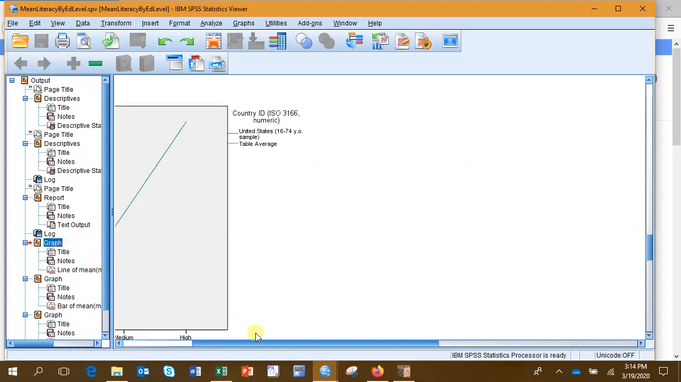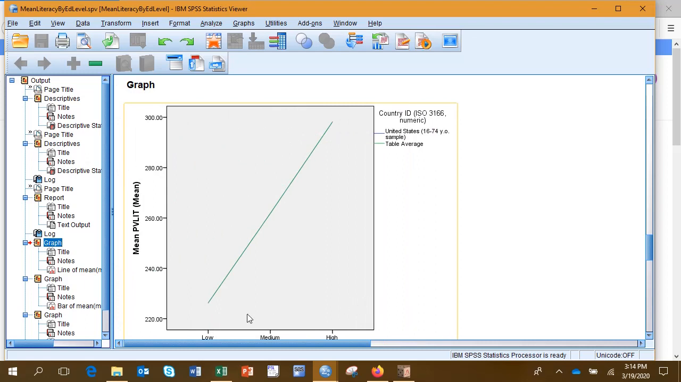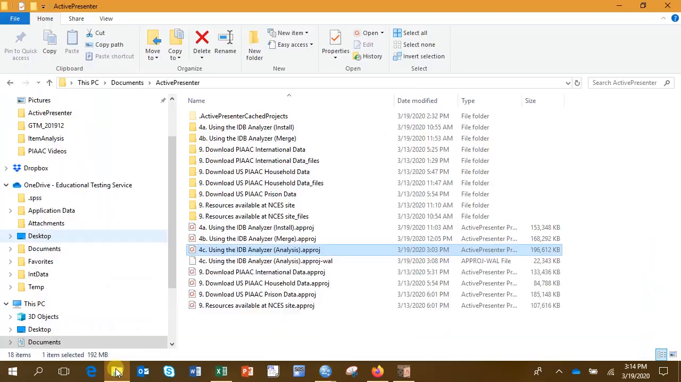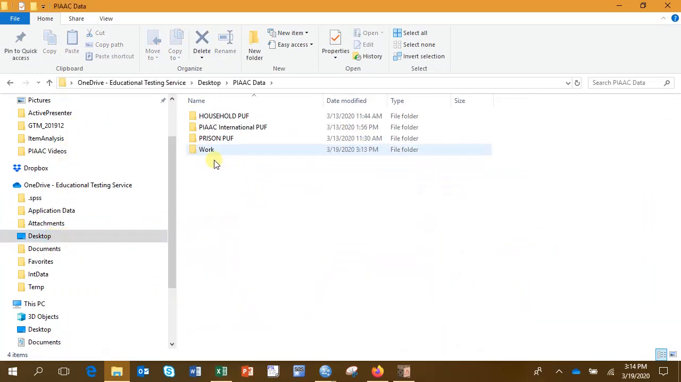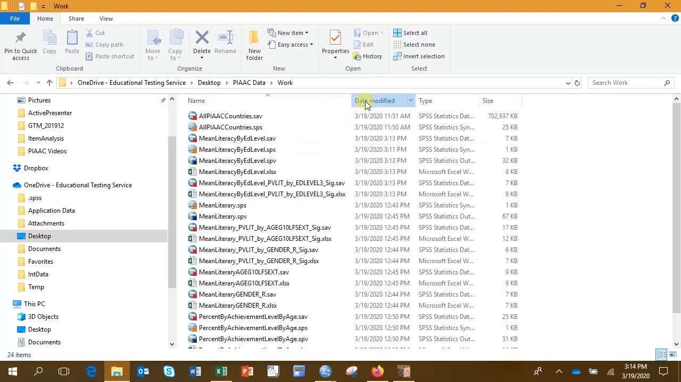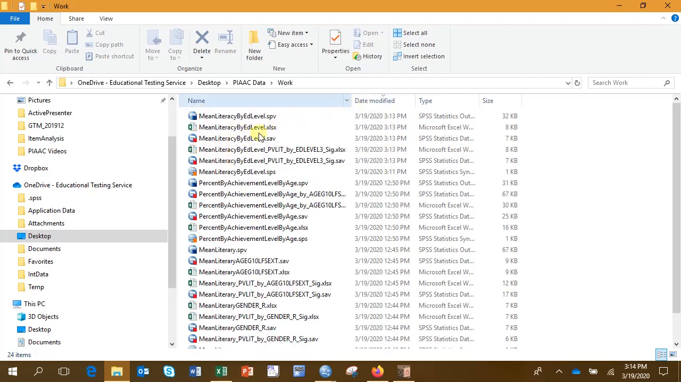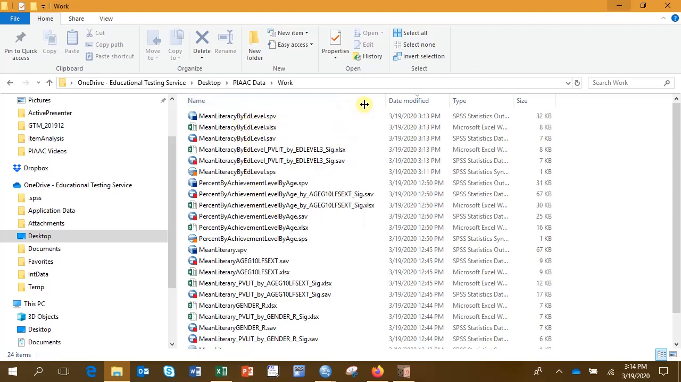In the graphics, we see the graphical representation of the same results. So the results get higher as the educational level increases. And we also see one last thing here in the work directory that's going to be in our PIAAC data work folder. We see that we have several files, including a file that has significance results by ed level for PV lit. So you'll see here that there's multiple outputs that you get when you run just a simple means percentages with a single variable.